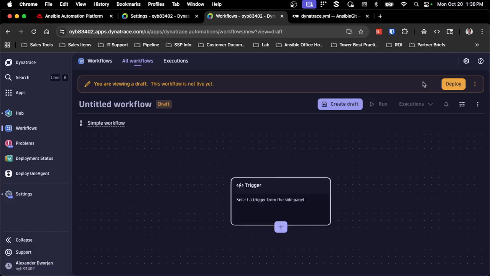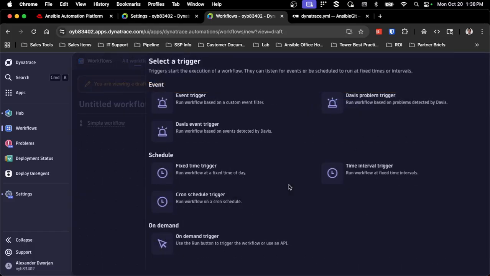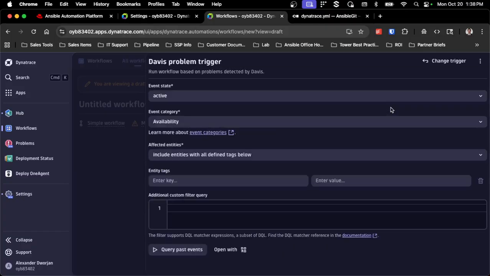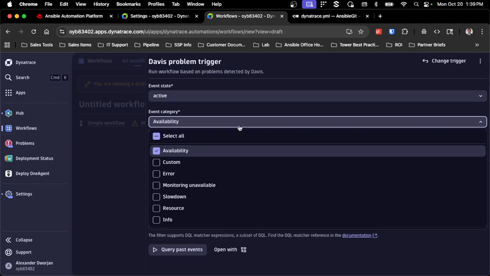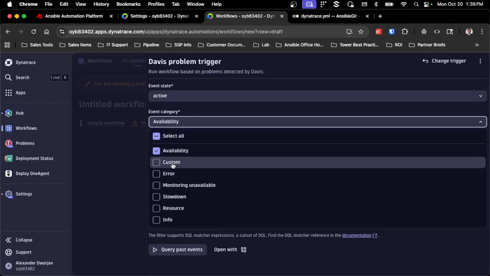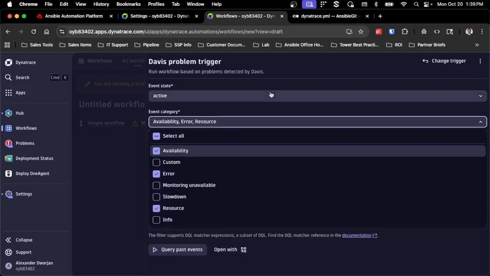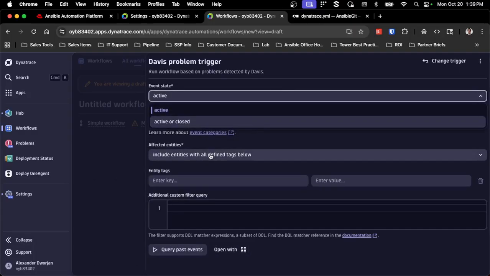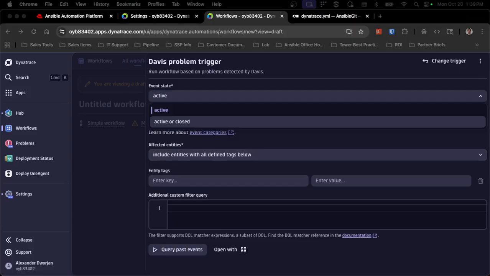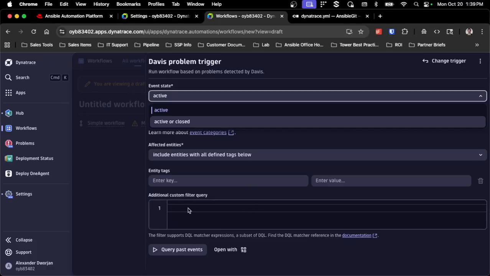So if I create a new workflow, the trigger itself, I'm going to use a Davis problem trigger because that's what I want to trigger off of. I want it to be active. This is where you can pick whatever event categories that you want. So I'll do availability, error, and resource. You can enter any additional keys or custom queries. So I'm going to copy and paste from a separate screen, but I'll walk through kind of what I'm setting here.